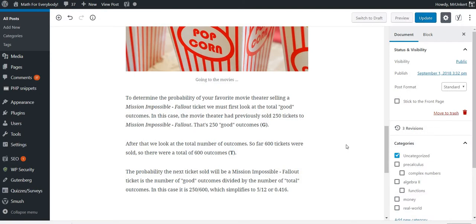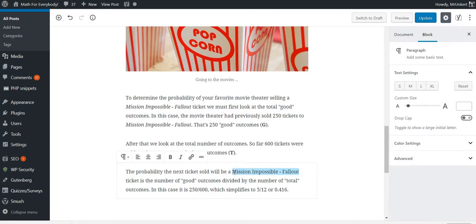The probability of the next ticket sold will be Mission Impossible Fallout. We're going to highlight that. Is the number of, quote, good outcomes divided by the number of total outcomes. In this case, 250 divided by 600, which simplifies to 5 over 12, or 4.16 repeating.